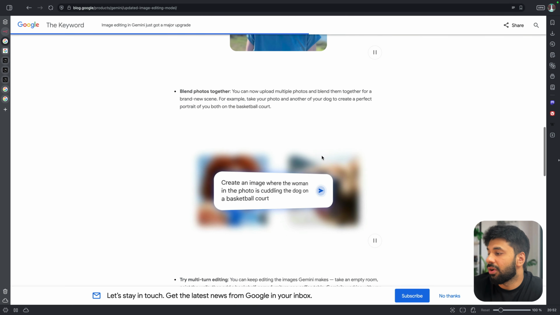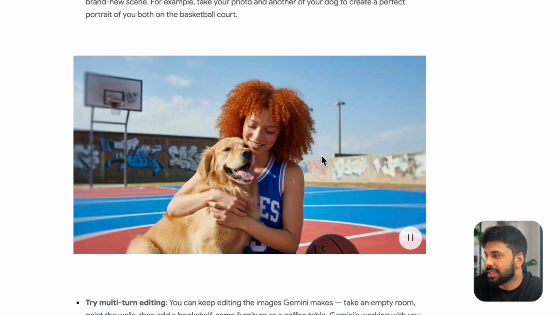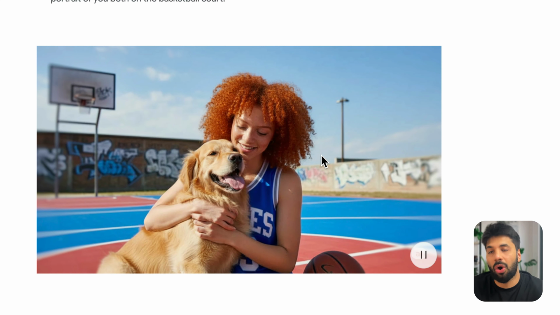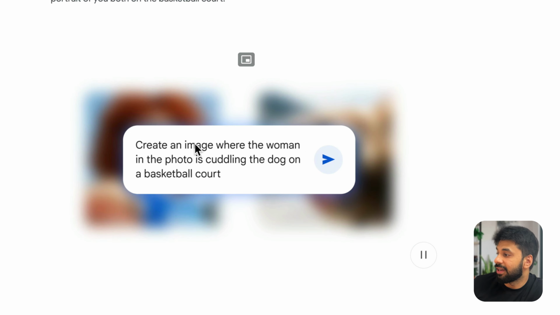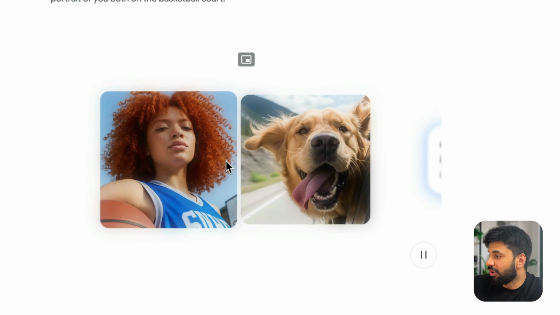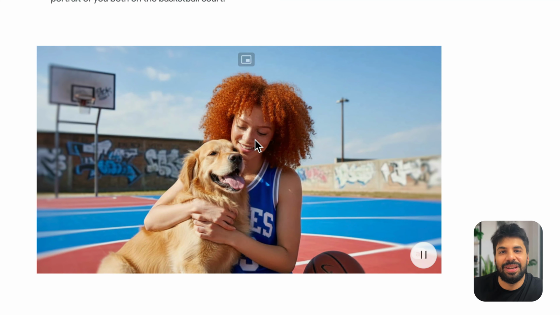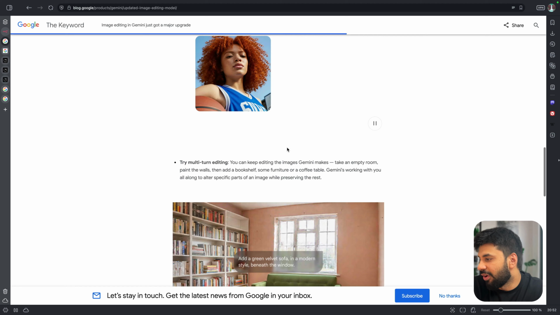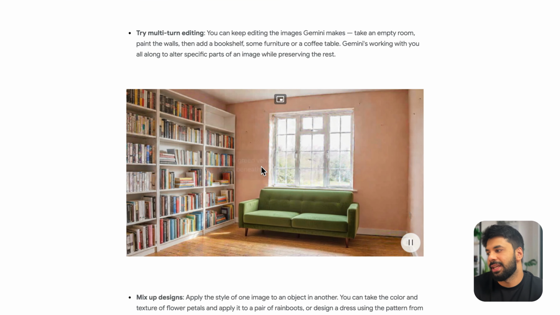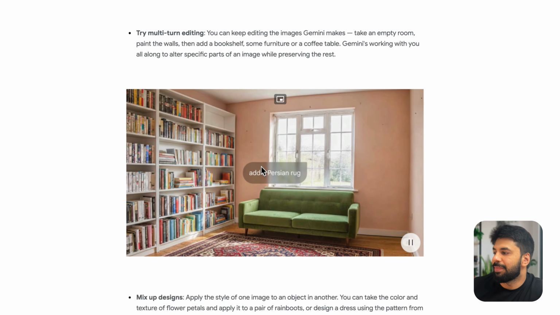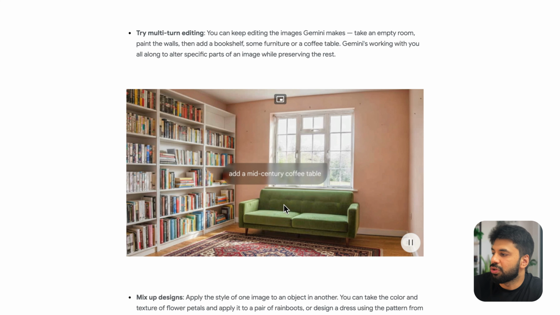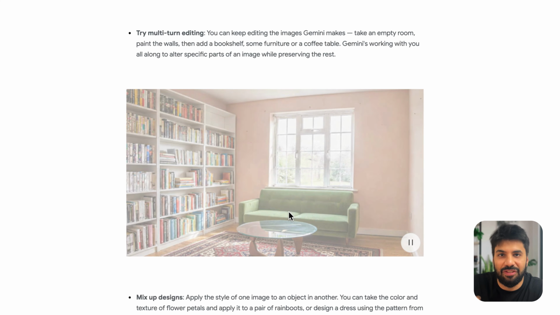Along with that, we can also give it multiple images and ask it to combine them all with just a text prompt. So let's say I'm giving a girl and a dog with some overall prompt, and the result will be created. Now let's move forward and see multi-turn editing. If you have an image and you want to add multiple elements to it, that is also possible, as we can see right in front of our screen, and the results are actually fabulous.